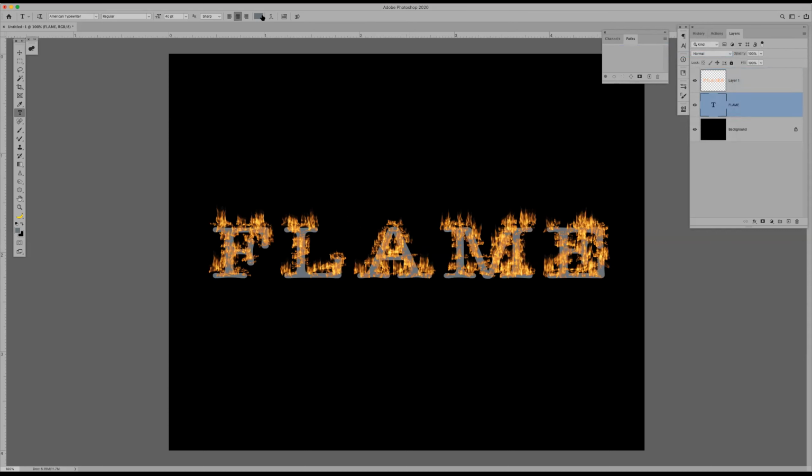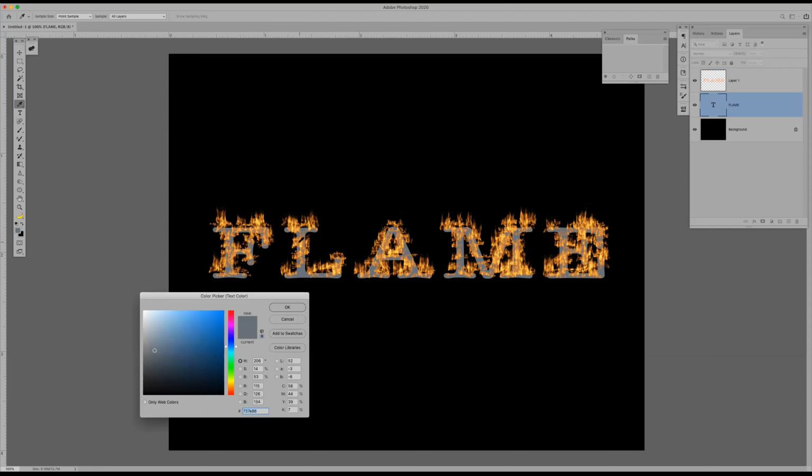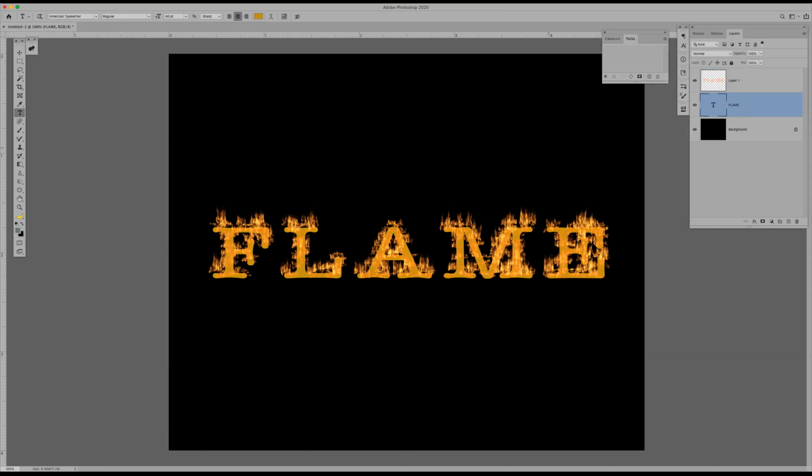Let's change the color of our text to say orange. Maybe a little darker. We'll run the opacity down a little bit. So you can do all kinds of cool stuff with flames and make it look kind of sort of cool. At least I think it's kind of sort of cool.